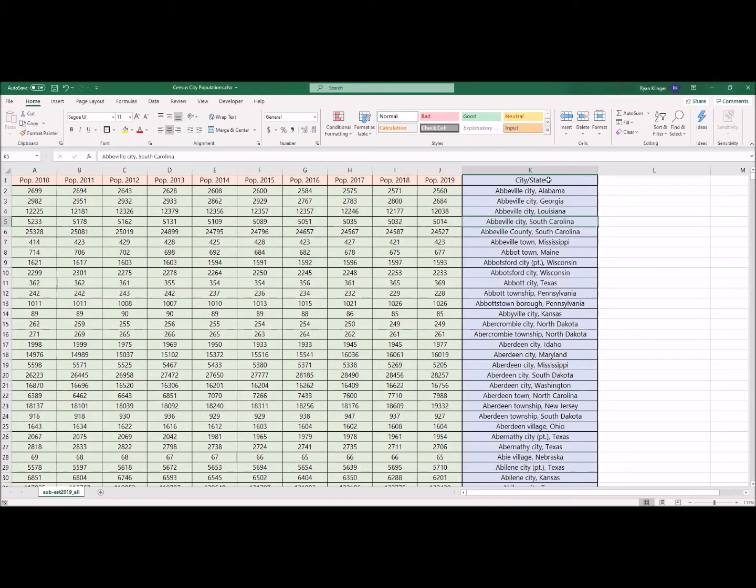Now, I could fix this data set by hand. I could relabel column K city and label column L state. Then I could go one by one, starting with Abbeville City, Alabama, and delete the state from column K, and then type it into column L. But with 43,000 rows, this would take me forever to do by hand. So what we need is a shortcut tool that could break apart this column instantly to automatically work through and identify the state and then move it to a new column.